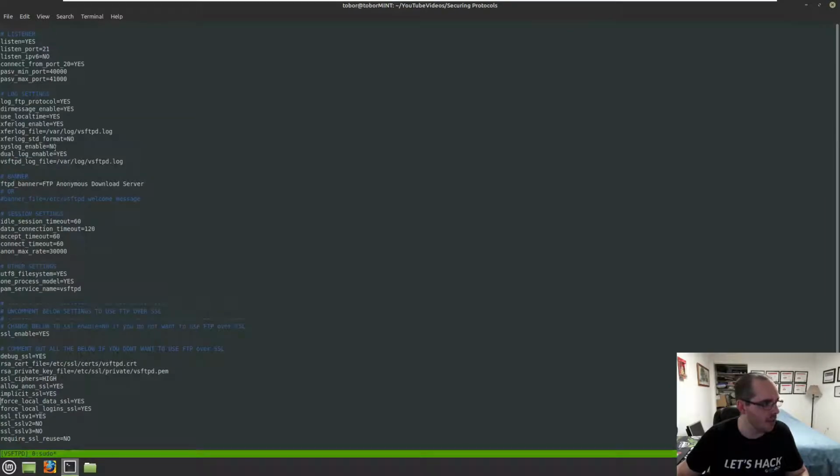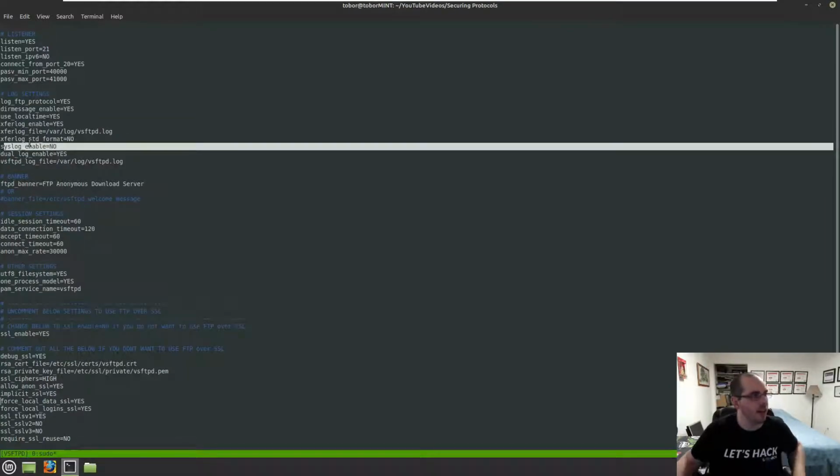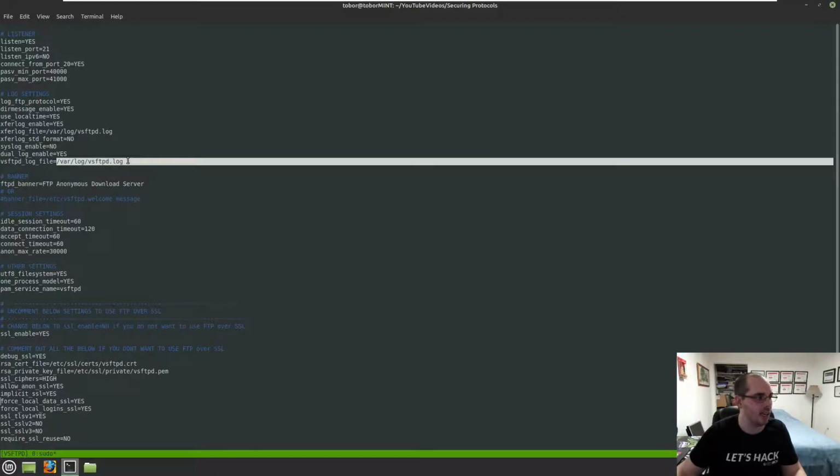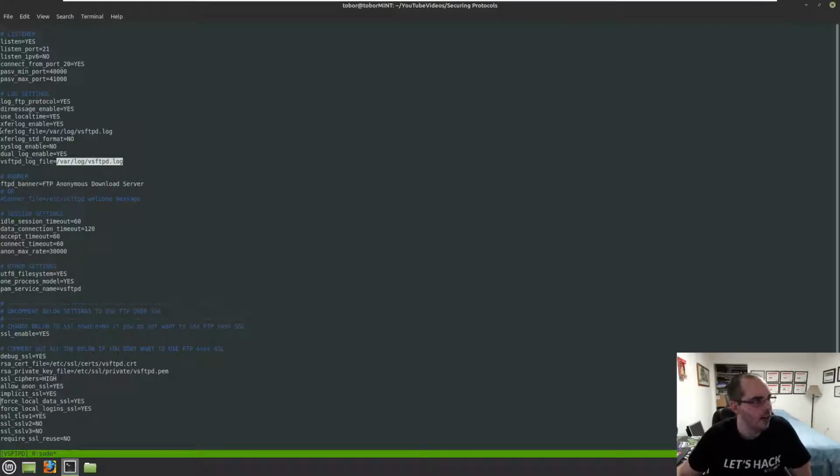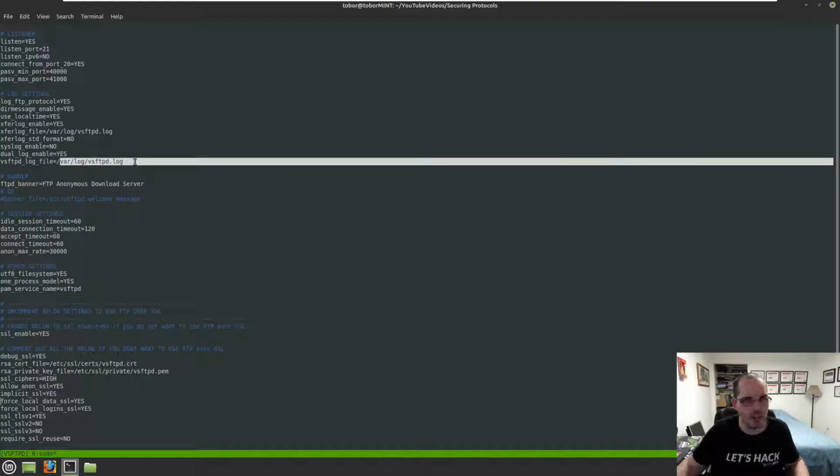We have some logging configured here. You'll notice I have syslog enable turned off, and I have done that because I don't want my FTP logs going to the syslog file. I want them going to this one that I have defined here. And xferlog is basically another log format, so I have all the FTP logs from xferlog as well as vsftpd going to the same file, so they're all centralized for me.